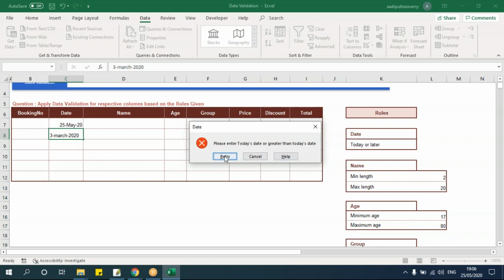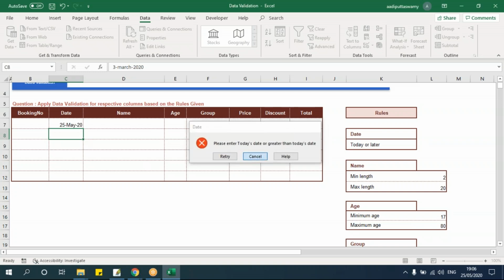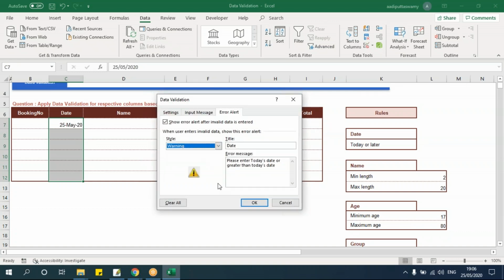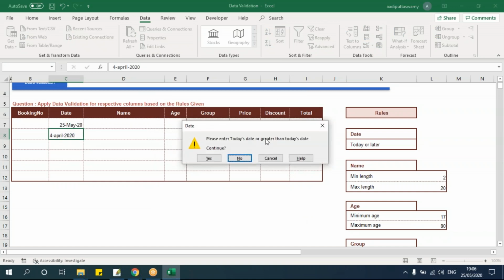So here it says retry. If I say retry again, it will go here, but still it will not allow me. But what if I had given a warning? Say data validation. Suppose I give this warning and say okay. Now let me enter 2020. See, please enter today's date. It is giving me a message saying continue. If I say yes, it will take the data now.